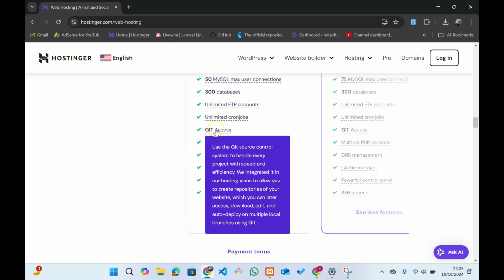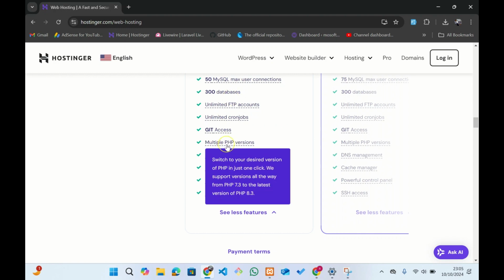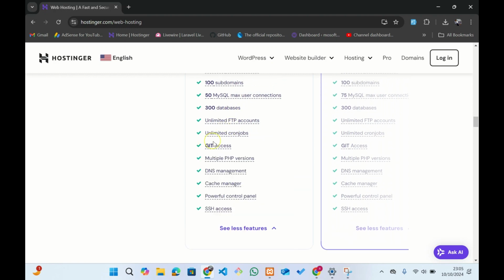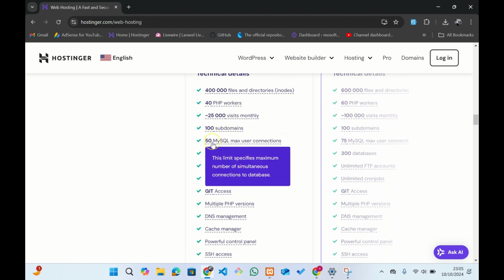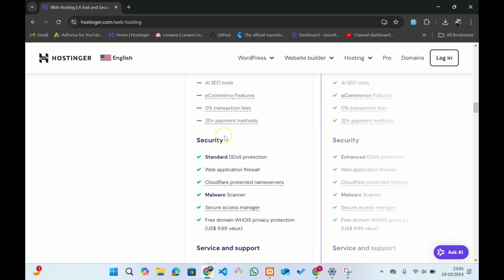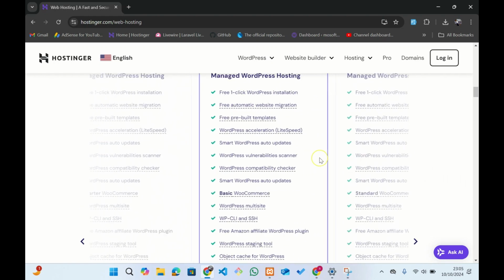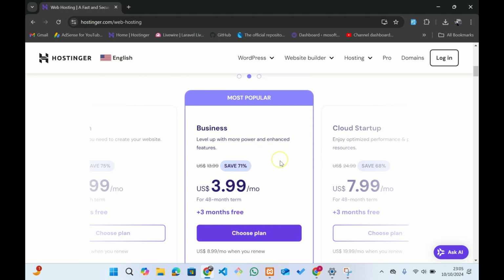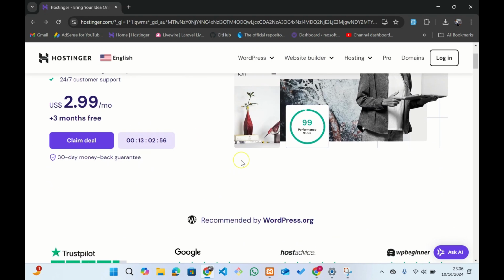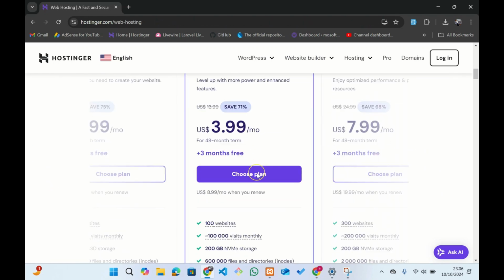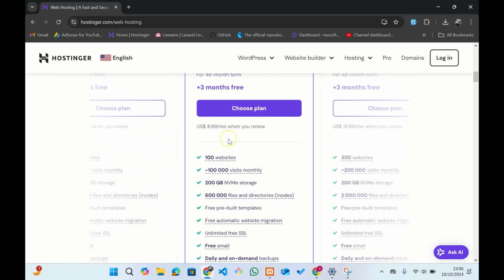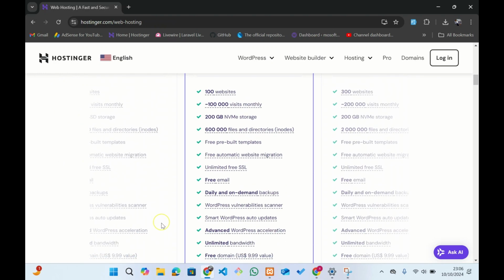You can see there is Git access, so you can deploy your projects from GitHub. You can create more than 300 MySQL databases, more than 50 user connections. So these are some of the offers that they give you. You can see there are these plans. For me, I already have one of the plans here. I've used one of these.